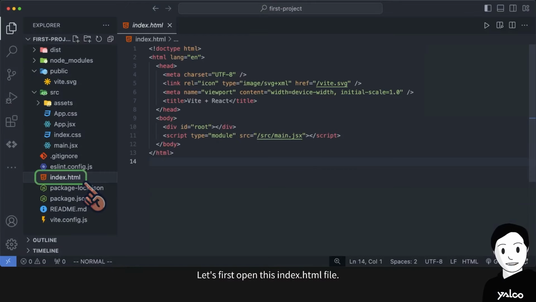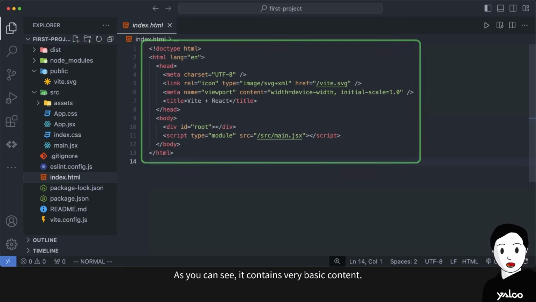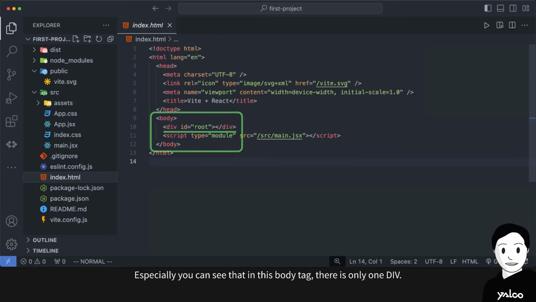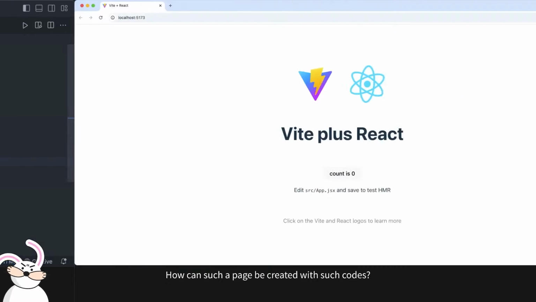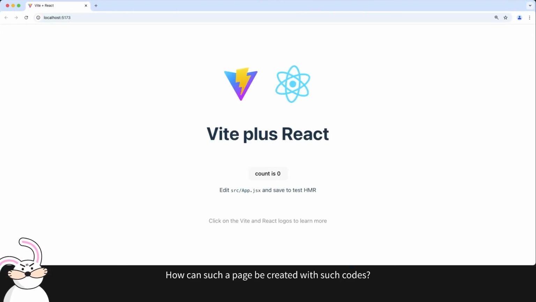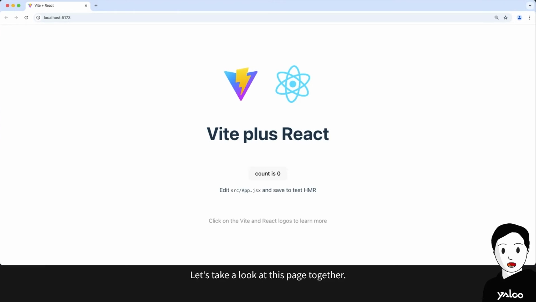Let's first open this index.html file. As you can see, it contains very basic content. Especially you can see that in this body tag, there is only one div. So it's just a page with nothing on it, right? How can such a page be created with such codes? Let's take a look at this page together.